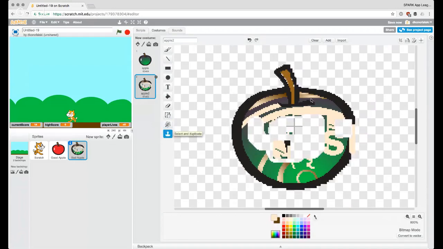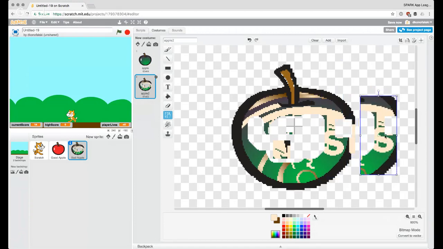And then again, we have the select and duplicate tool. So we can select something and make a copy of it. Very similar to our vector tools, but again, because these are painted, they're pixels. We can't come back after the fact and move this stuff around the same way that we can with vector tools.